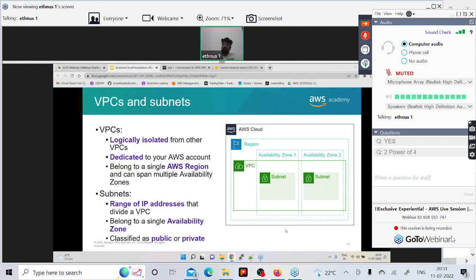So a VPC is logically isolated from other VPCs. Suppose you have created two VPCs inside a single region, those VPCs will be isolated from each other, dedicated to your AWS account. A VPC is dedicated to your AWS account, and a VPC is a regional service. It belongs to a single region.